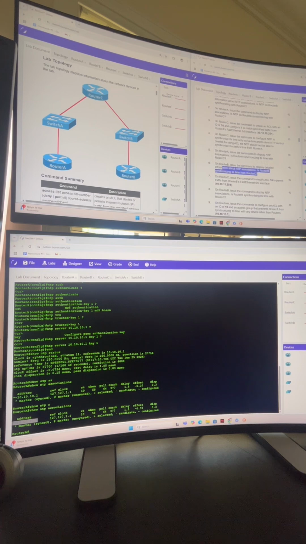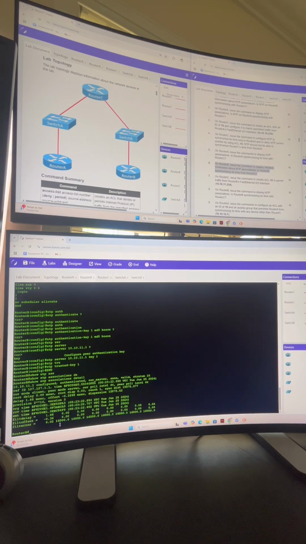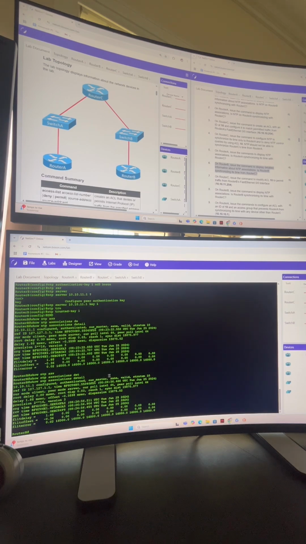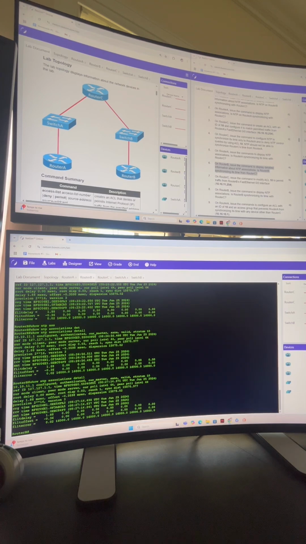Number 6 says, on router B, issue the command to display detailed information about NTP associations. Is router B synchronizing its time from router C? Well, we didn't specify router B, so let's see what happens. Let's do a show ntp associations detail. And it looks like we're still synchronized. I'm not sure if we need to give it a little bit more time. But it says that we're sane, we're valid, have a stratum of 10. We're still configured. So everything looks good. Yep, everything still looks good.